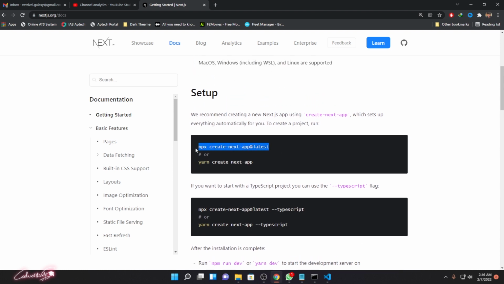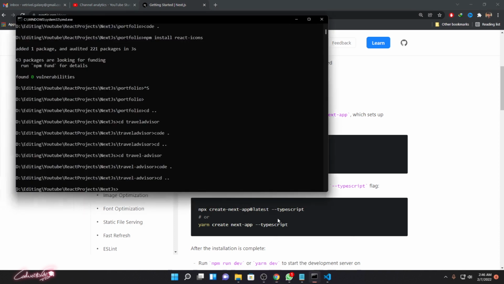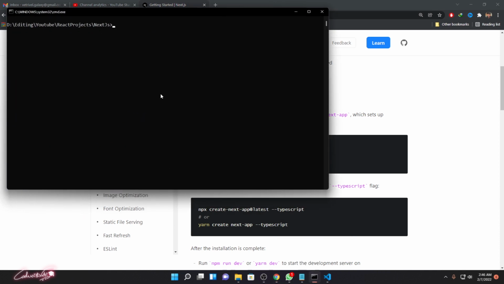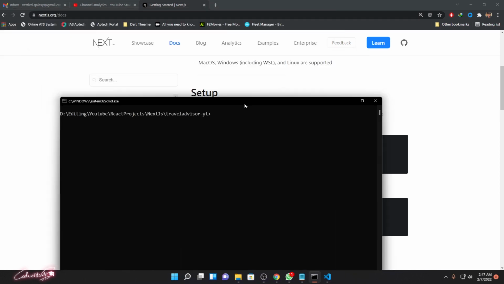So copy this command and open up your terminal, navigate to your desired folder location, and here I'm going to create a new directory. So mkdir, new directory called travel advisor YouTube, and cd travel advisor YouTube, the project which we created, and paste that command right over here.